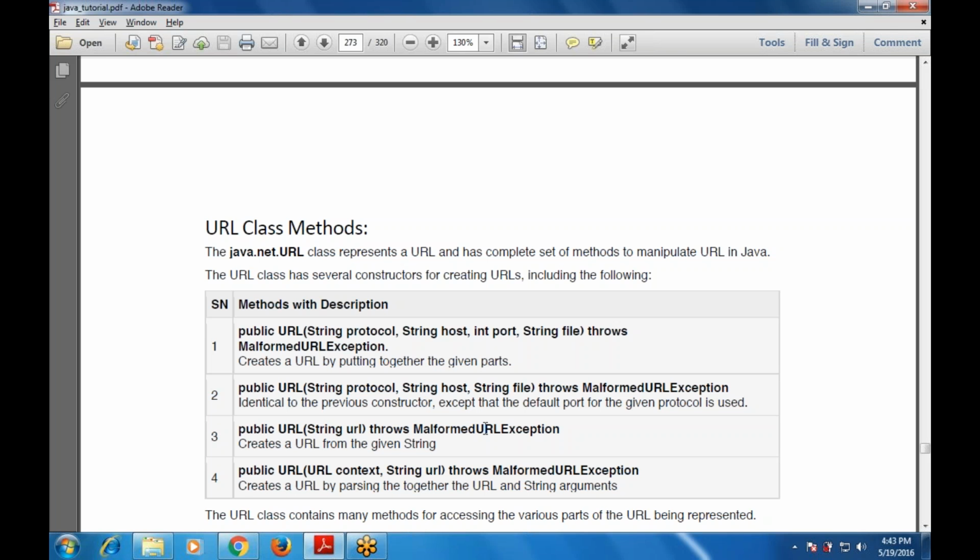Then public URL, string URL, throws MalformedURLException. In this there is only one parameter, that is URL of the string type. So this creates a URL from the given string. The next one is public URL, URL context, string URL. Again, there are two parameters. One is a context, that is of the URL type, and one is the URL, that is of the string type. That means first of all, context is used as a variable of the URL type, and the URL variable is taken as a string type. That shows MalformedURLException.